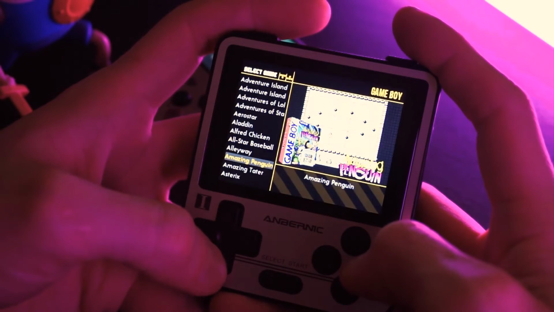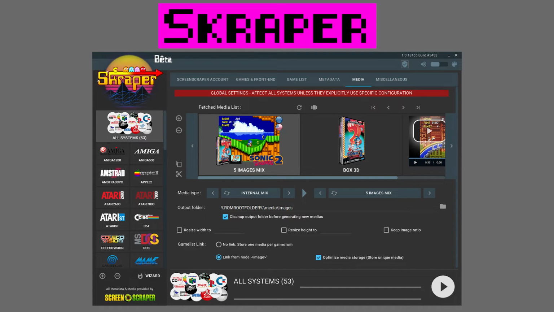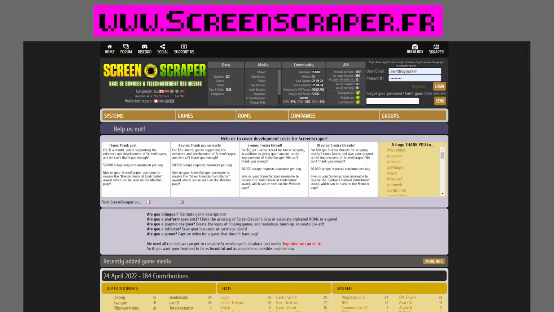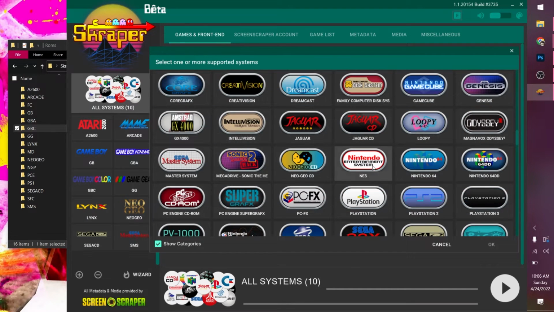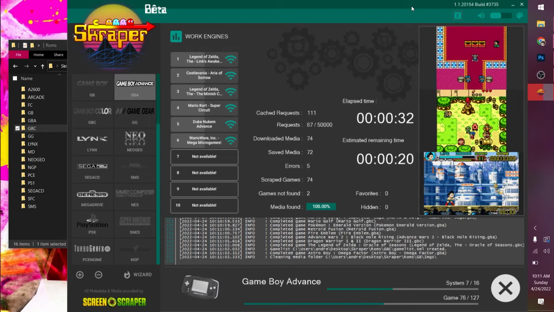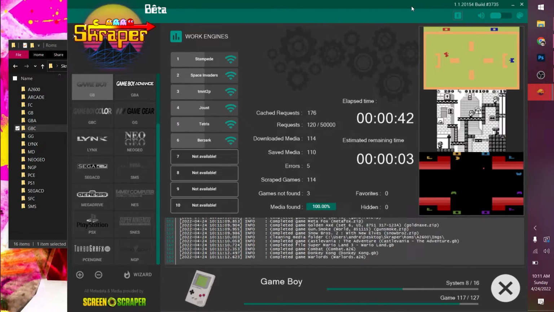All this art for all these systems, I scraped using the Scraper application. The art is downloaded from a website called ScreenScraper. Once you configure the Scraper app to identify your game library, it can automatically download all the art for your games from the ScreenScraper website.